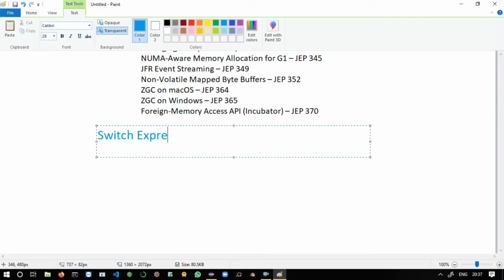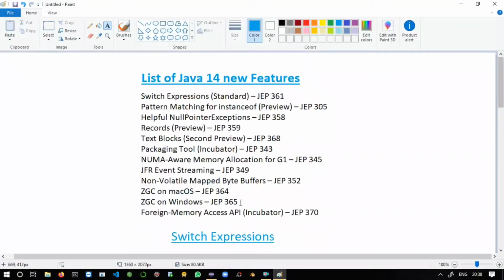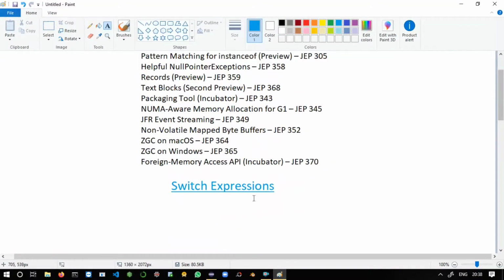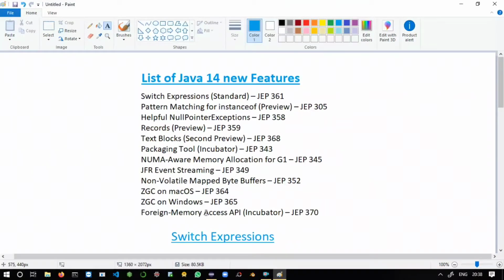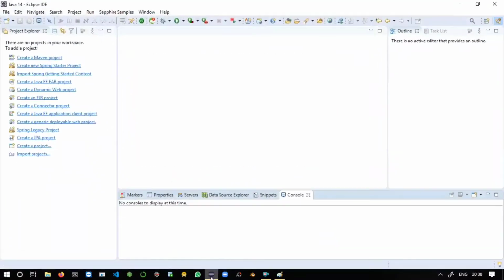In this video especially we are going to learn about switch expressions, the first feature we have listed. Switch expressions is nothing but a modified version of our old classic switch statement. Let's see what is the difference between the old classic switch statement and the new switch expressions.